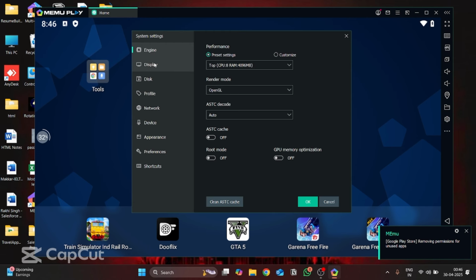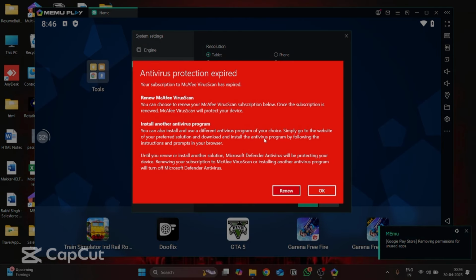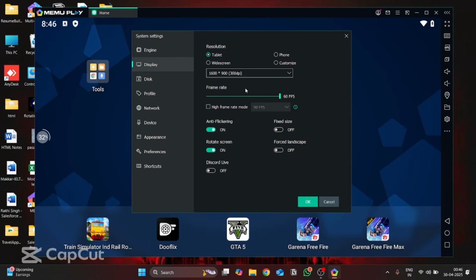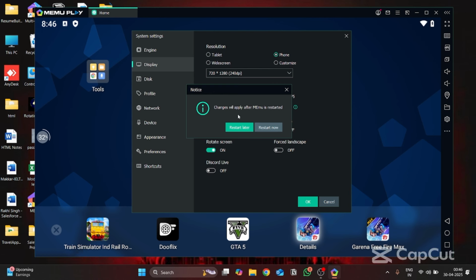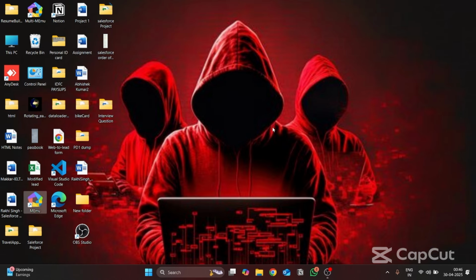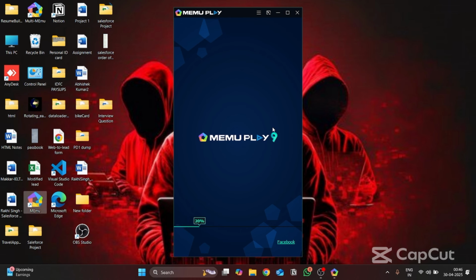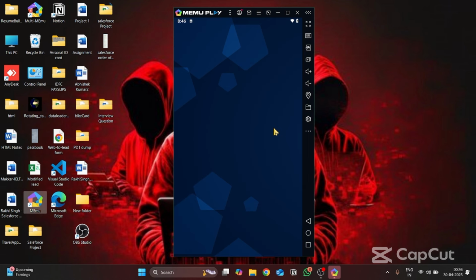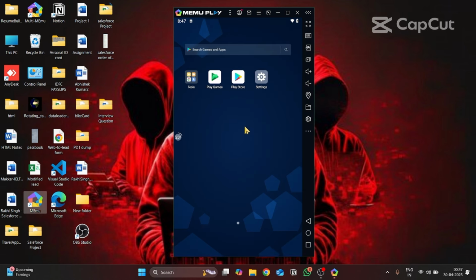In this settings button, go to display. Antivirus looks expired, no, I don't want to renew it. Tablet, phone, click on phone, and then just click OK. It will ask you to restart now. Changes will apply after MEMU is restarted, so I want to restart it right away. There you go, now we have a phone, right?